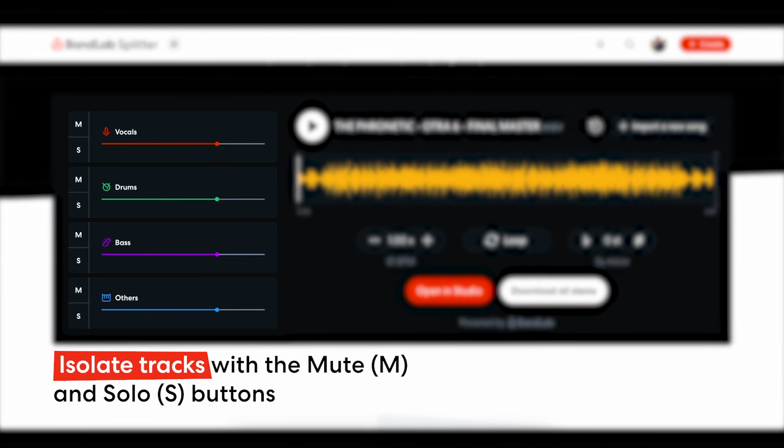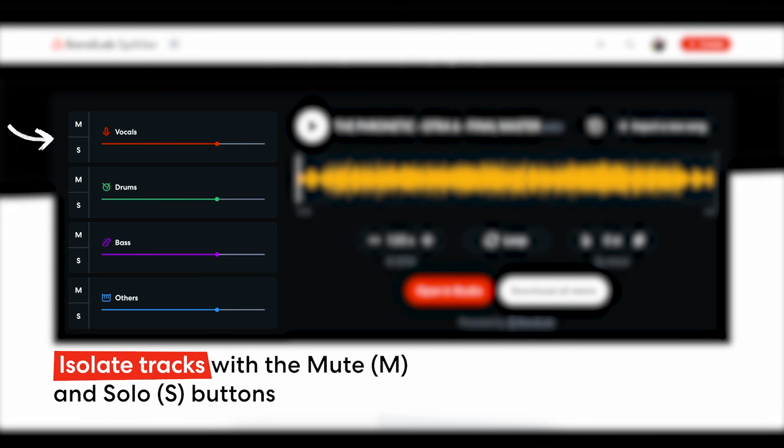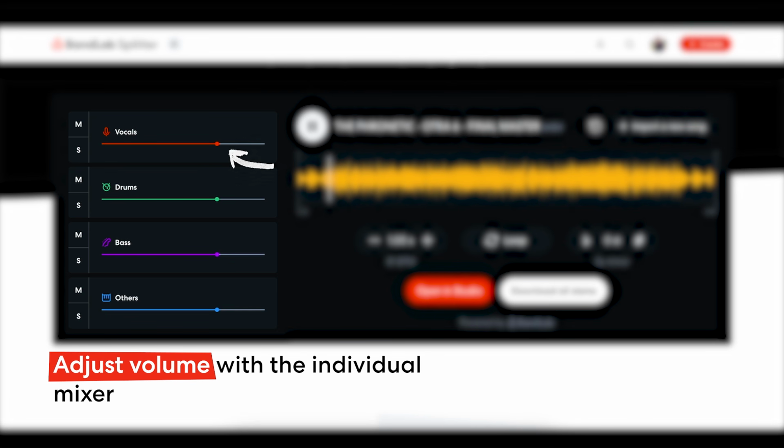On the left here, you have the stems. You can mute or solo any track, as well as adjust the level with the faders here.